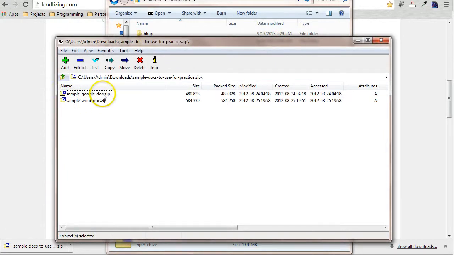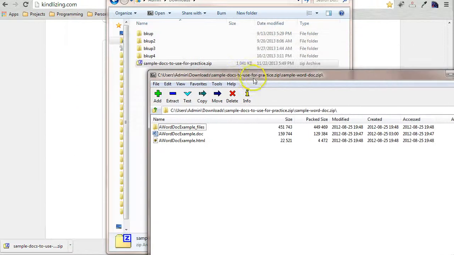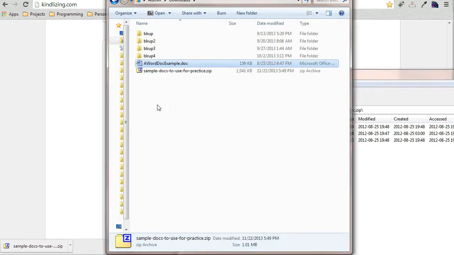One for Google Docs, which has been renamed recently, but I'm just going to use the same one. And then there's a Word document sample. So go ahead and open that one up, and excuse me. In this case, I already extracted all the files that are needed for it. But for this practice video, I'm just going to take the Word doc out, drop it into the same location, and then open it up in Word by just double clicking on it.